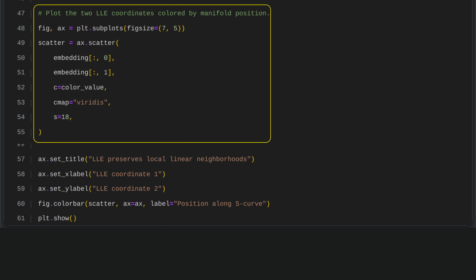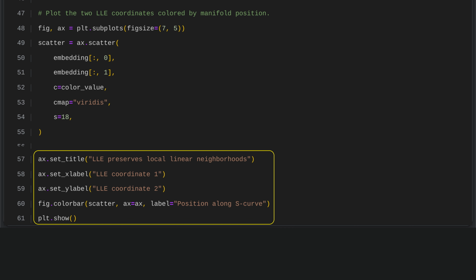A plot is prepared by creating a figure and axis, then displaying the 2-dimensional LLE embedding as a scatter plot. Each point uses the first 2 embedding coordinates for its position and is colored according to its original location on the S-curve, with a viridis gradient and a visible point size. The plot visualizes the result of locally linear embedding, showing how LLE preserves local linear neighborhoods. Its 2 axes represent the first and second LLE coordinates, while the color bar indicates position along the S-curve. Displaying the plot lets us inspect how well the transformation captures the manifold structure.